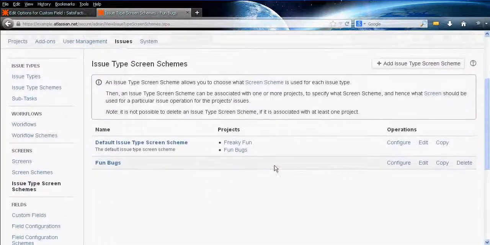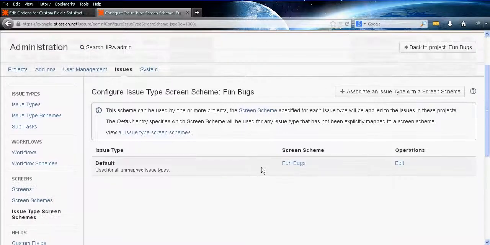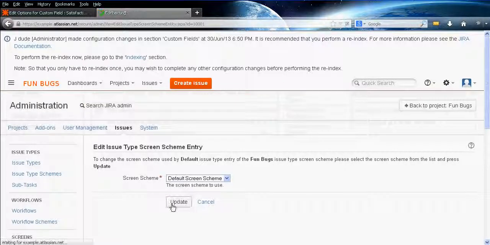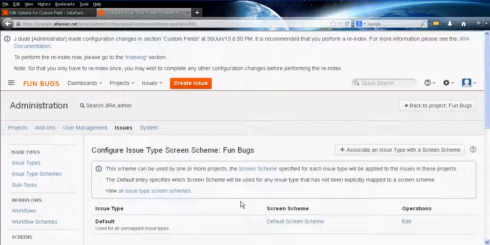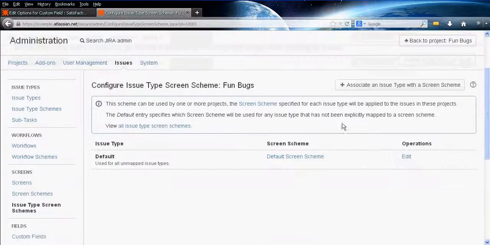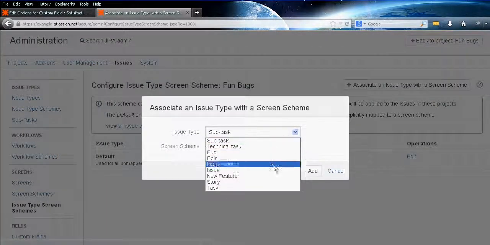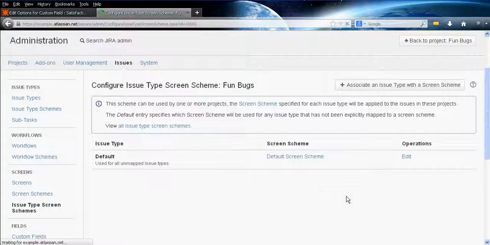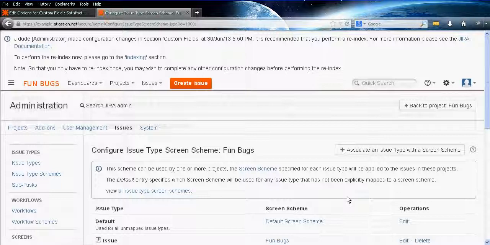What we actually want instead is, okay, I know it's complicated, bear with me. What we actually want is this to be a bit different. So for, oops, not for the default one, we want the default screen scheme, okay? Because that will use the default screen. But for the issue type issue, then we want the Fun Bugs screen scheme, which will use the Fun Bugs screen, if that makes sense. So it's quite a long, convoluted process, I accept, but it does all link together like pieces of a jigsaw.